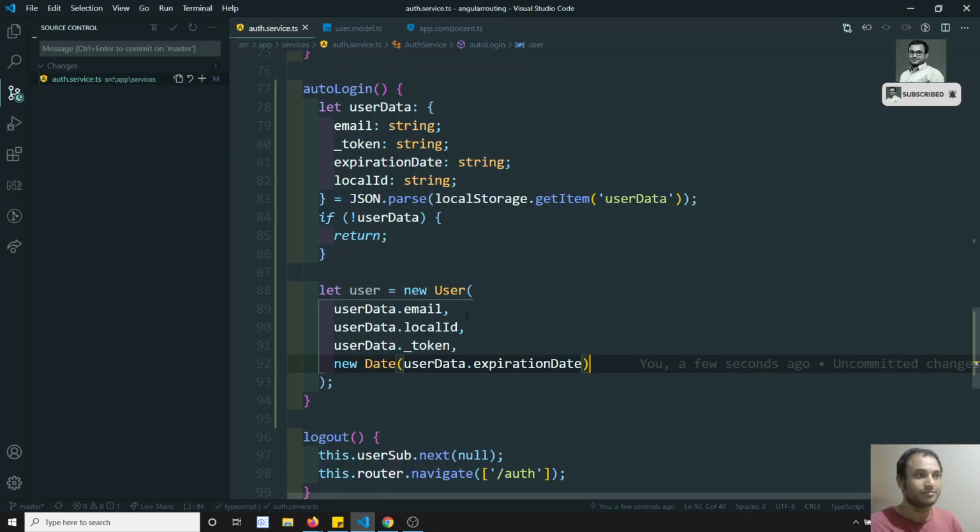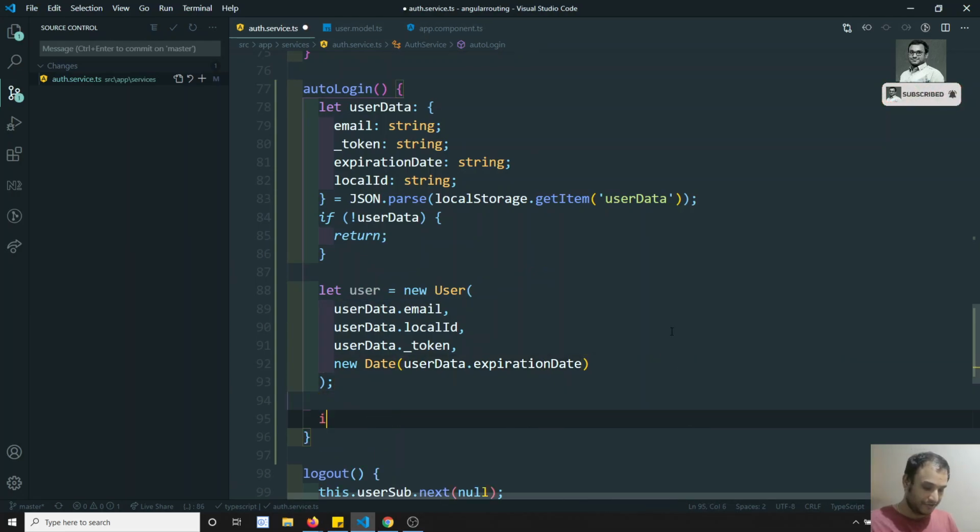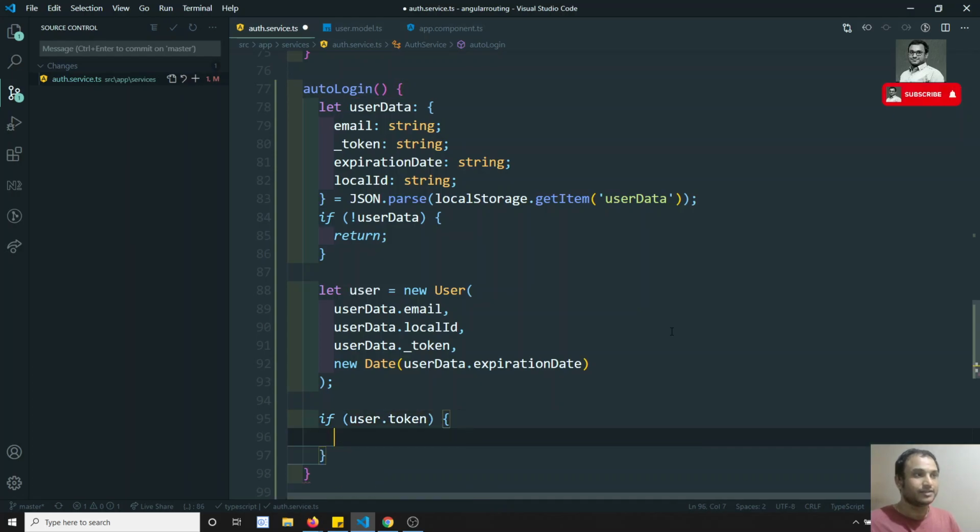So now we got the user object. Let's check whether user.token is present or not. Why? For example, you got a token and saved it in the local storage, and this token's validity is only up to 5 minutes. Let's think, this guy came again and refreshed after 1 hour. That means this token is there in the local storage, but it is already expired.